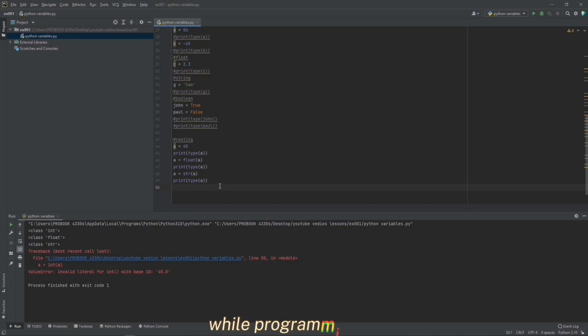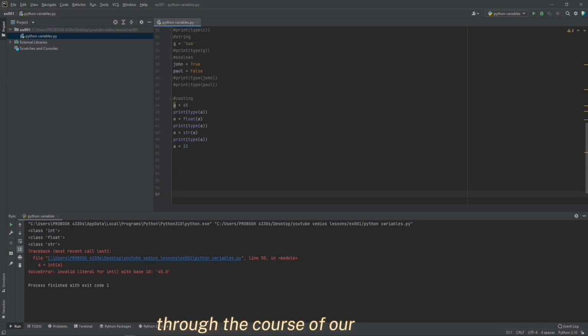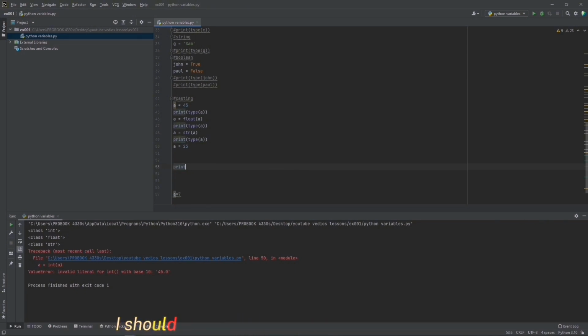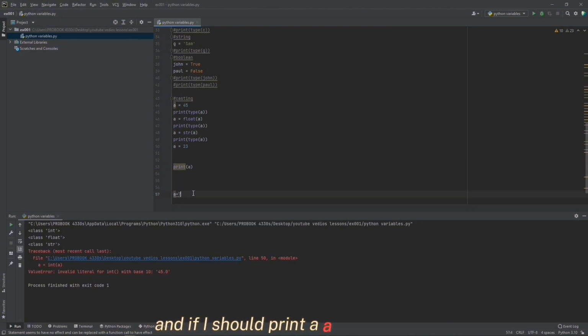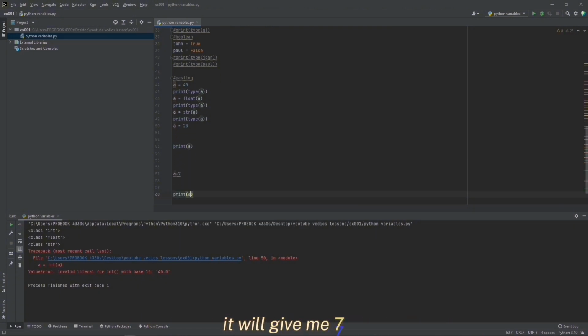There's something I want to say before we end the video. While programming, we must be careful with our variable names. If, for example, we declare a variable a as 23, and through the course of our coding, we change this variable to 7. Let me show you something. If I print a at this point, it should give me 23. And if I print a at this point, it will give me 7.